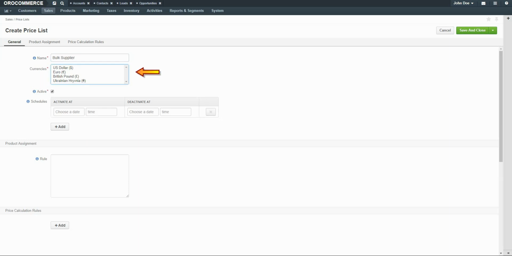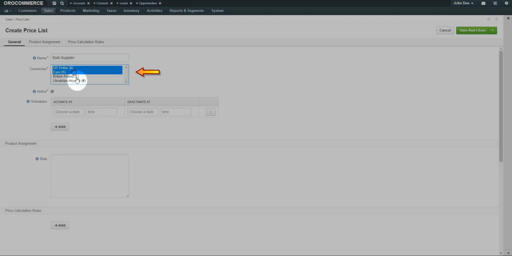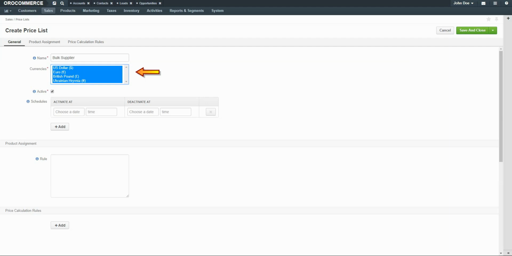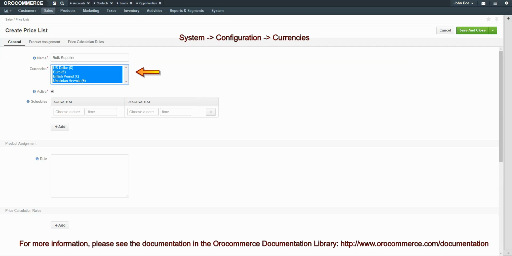Select a type of currency. You can select multiple currencies by holding down the Control key and selecting multiple items. Keep in mind that when you're configuring price lists, there will be a drop-down for the type of currencies selected in this step. As a prerequisite, you must have enabled the necessary currencies in the system under Configuration Currencies. For more information, please see our documentation available at the OroCommerce Documentation Library. This option is available for enterprise customers only.